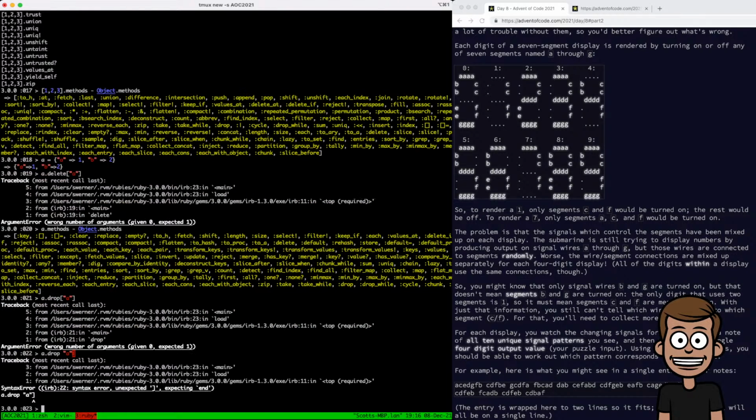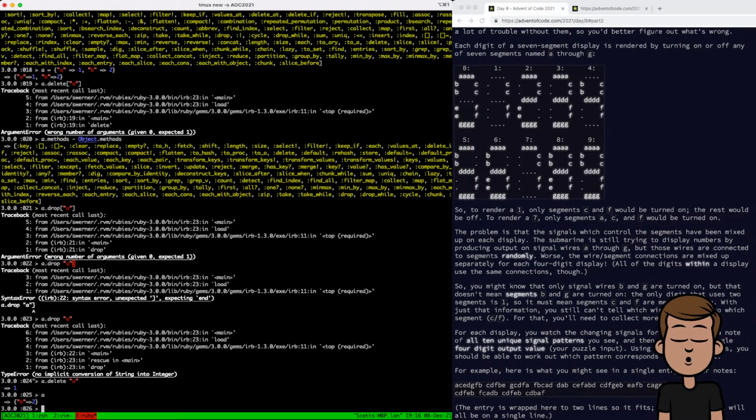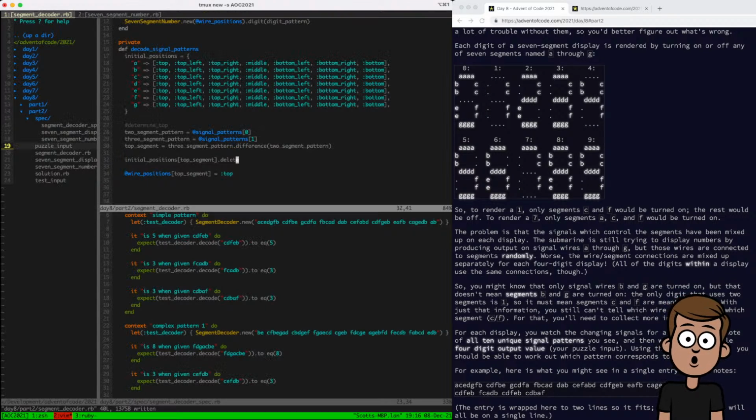Is that a dot drop a? Does it just get a key? No, a dot delete a. Cool. So it is that it's key rather than the, well, square brackets. Okay, so just dot delete top segment, and then I think it's just initial positions dot each.